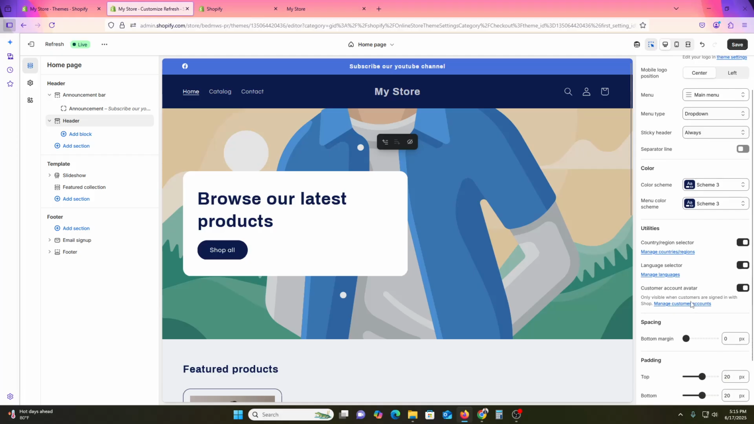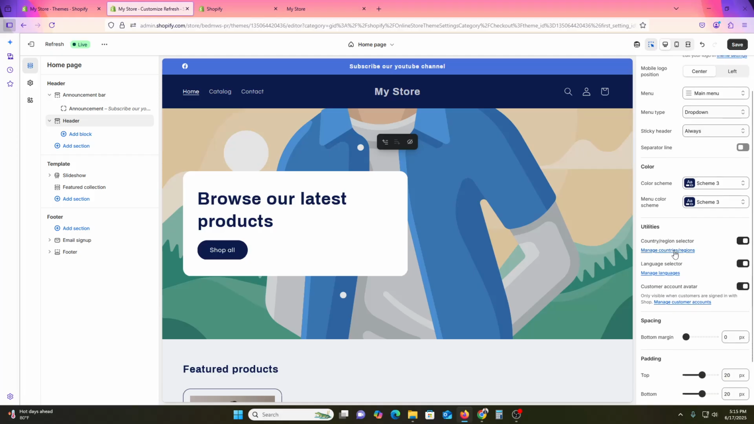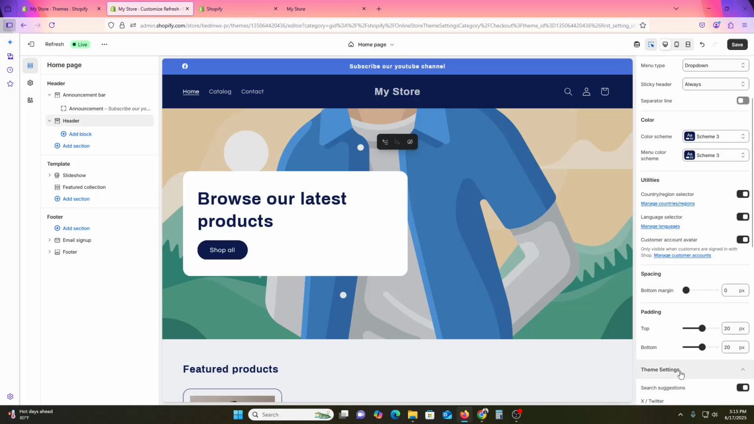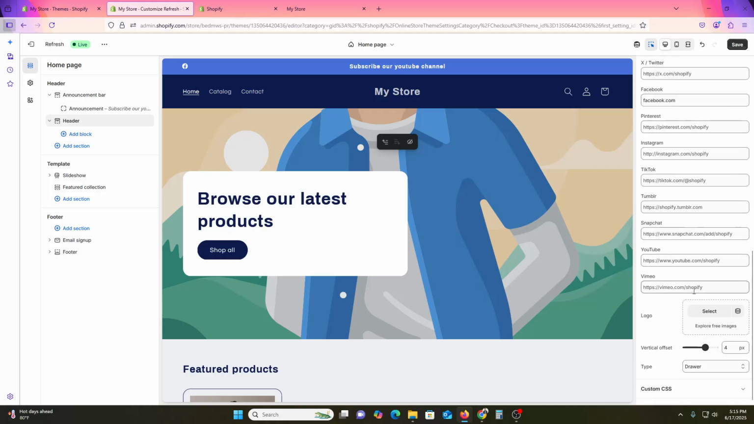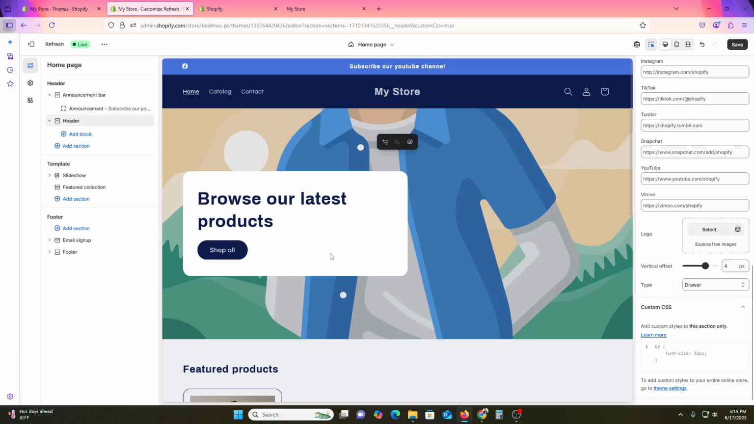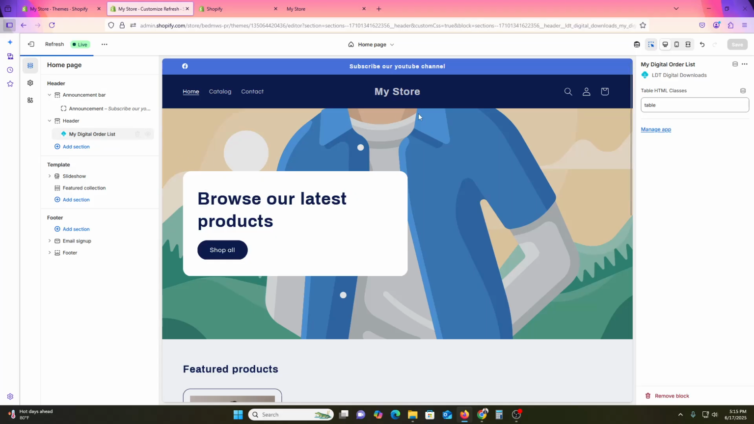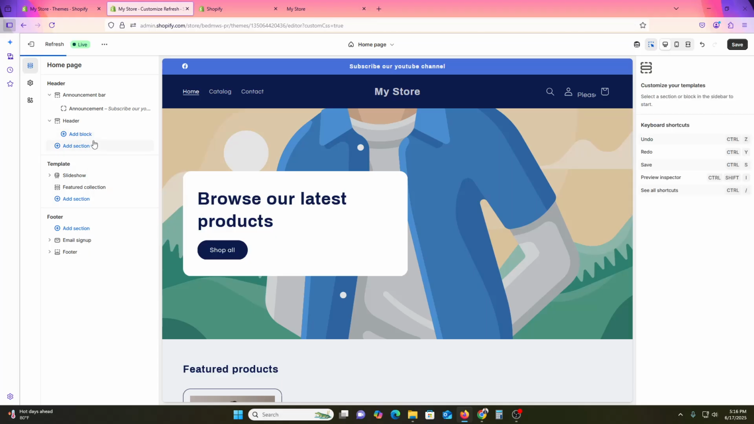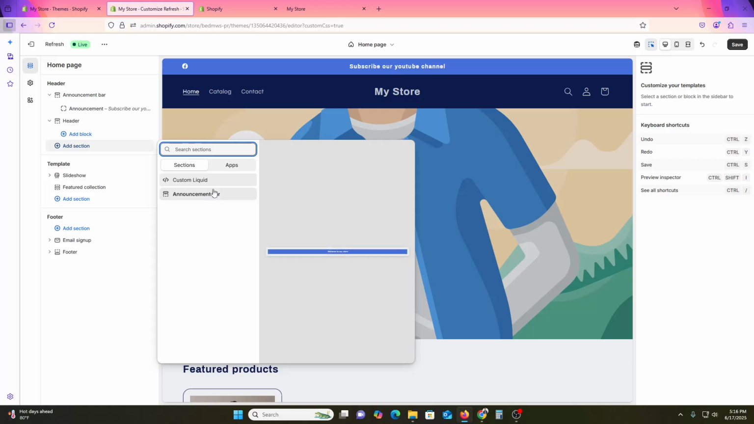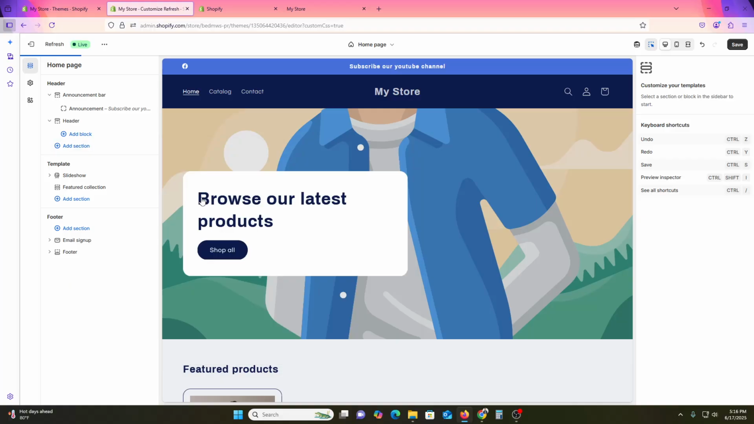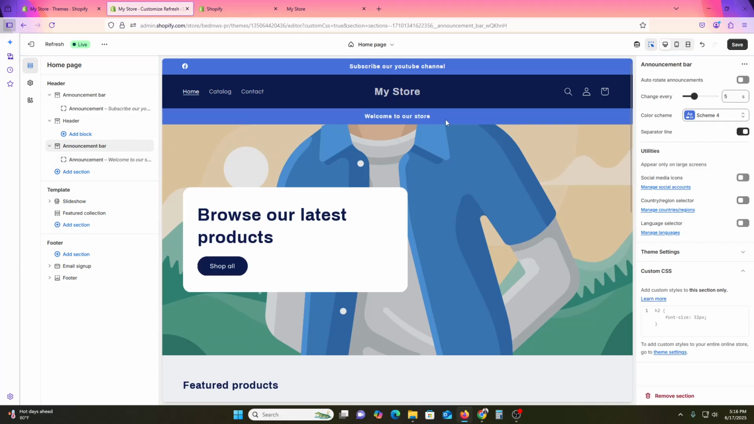Then you can change the color scheme. Then you have additional options like country, region, similar padding. Then here we have settings, theme settings, and you can add a logo, then custom CSS too. Then similarly you can add a couple of blocks over here. If you click on blocks, there are no blocks available, but you can add this one, my digital ad list. It will be added in here. Once you add a product, it will be visible here. Then you can add sections, as you can see. Then custom liquid, if you want to add sections over here, again you can add it here.